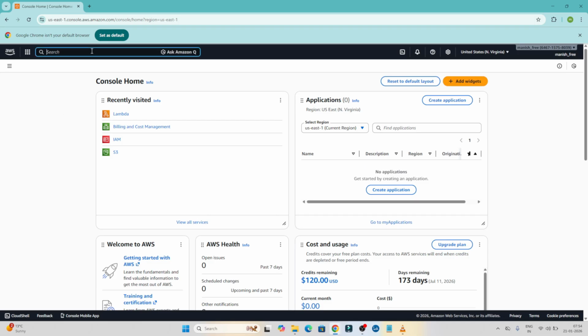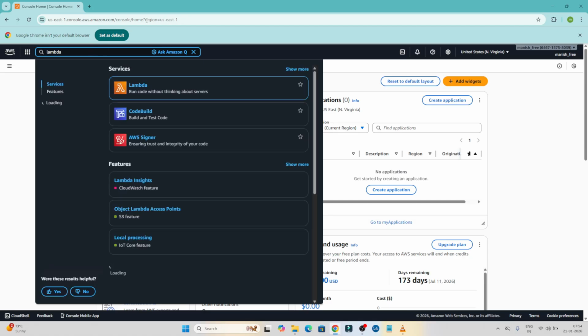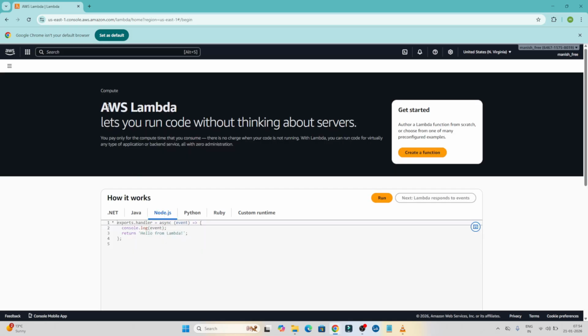Once you log into the AWS console, you have to search for Lambda and click on it. Once you click on Lambda, you will see the first screen. AWS Lambda lets you run code without thinking about the server, meaning you do not have to manage the server. AWS will manage everything for you. You just have to run your code.